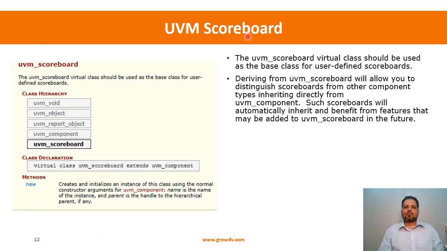UVM scoreboard is a virtual class that should be used as a base class for your user defined scoreboards. It's also derived from the UVM component. There is no special functionality present within the scoreboard as of now. You will have to implement most of the functionality. Again, extending from the UVM scoreboard makes the intent of your component clear compared to generic components, and could potentially benefit from any future updates that happen to the UVM scoreboard base class.